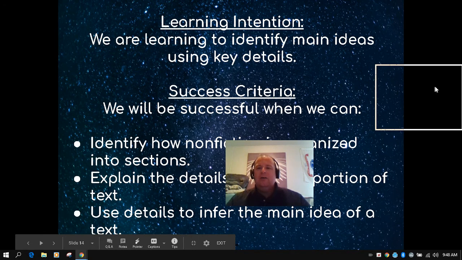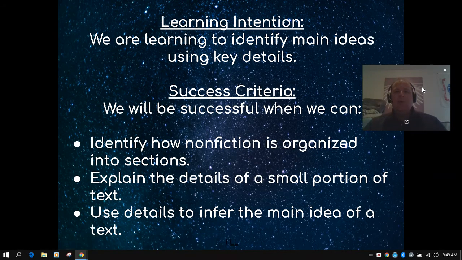If you'll follow along, I'll read our learning intention and how we'll be successful. We are learning to identify main ideas using key details. We will be successful when we can identify how nonfiction is organized into sections, explain the details of a small portion of text, and use details to infer the main idea of a text.